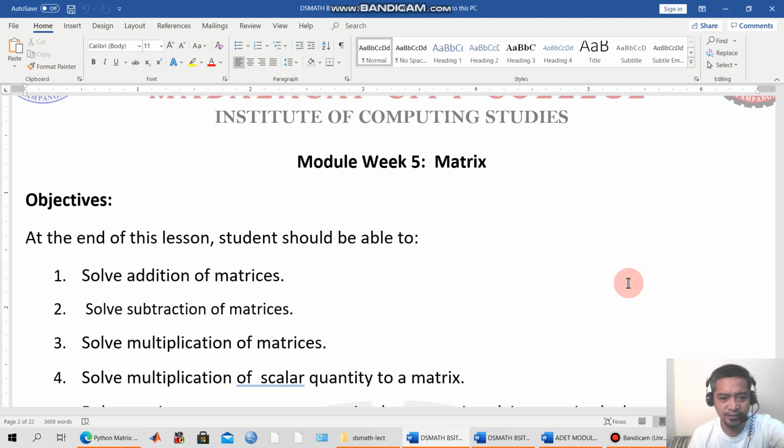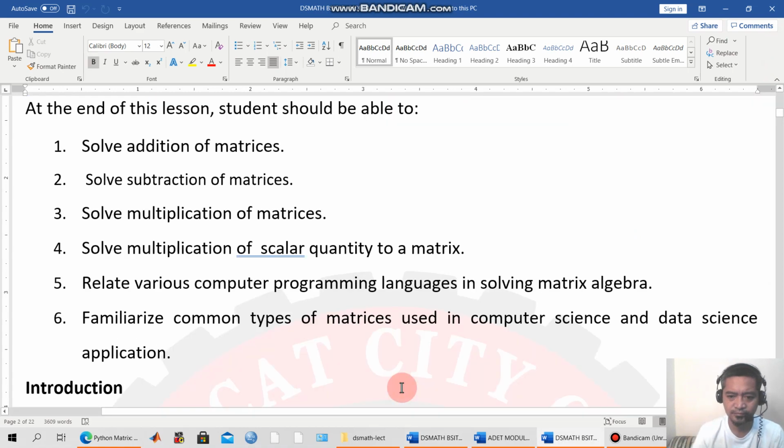So at the end of this lesson, the student should be able to solve addition of matrices, subtraction of matrices, multiplication of matrices, and solve multiplication of scalar quantity to a matrix. And familiarize common types of matrices used in computer science and data science application.